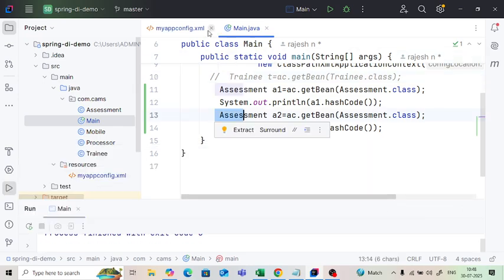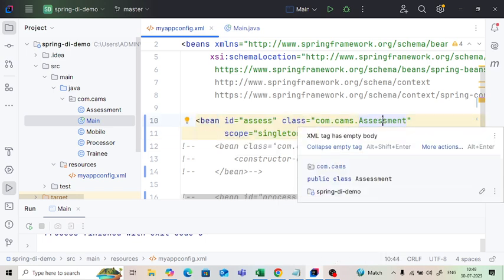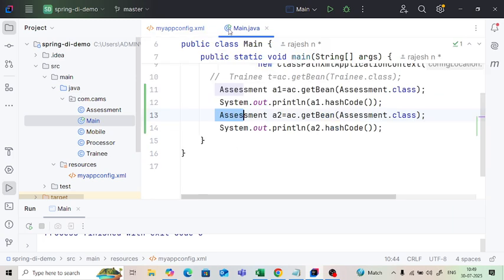If the scope of the bean is singleton, there is only one bean object of type assessment created inside the container. When you ask a container to give an assessment object, it always returns the single object, because it will make only one object inside the container. Scope is singleton. I hope it is clear, everyone? Have you understood?